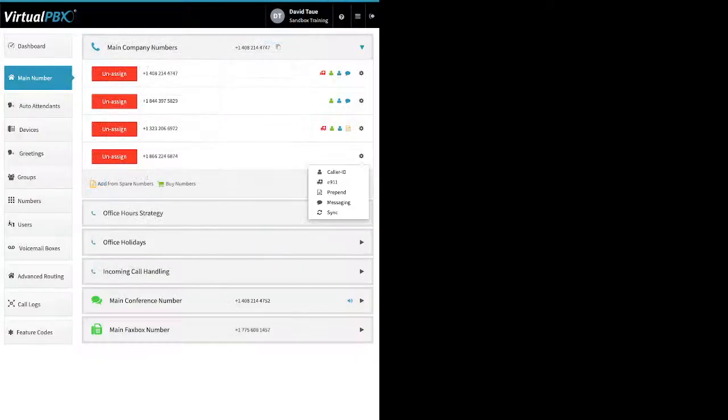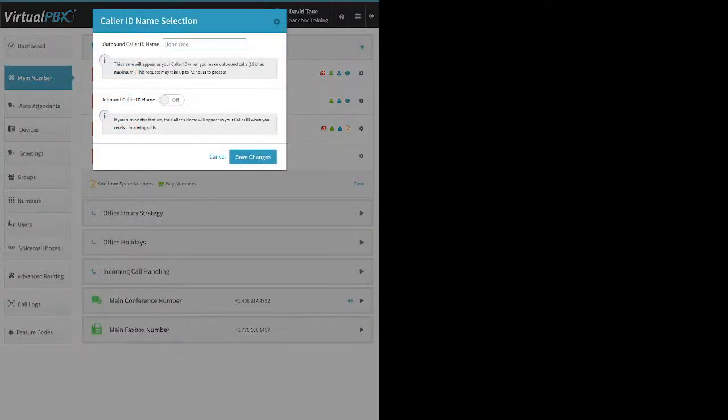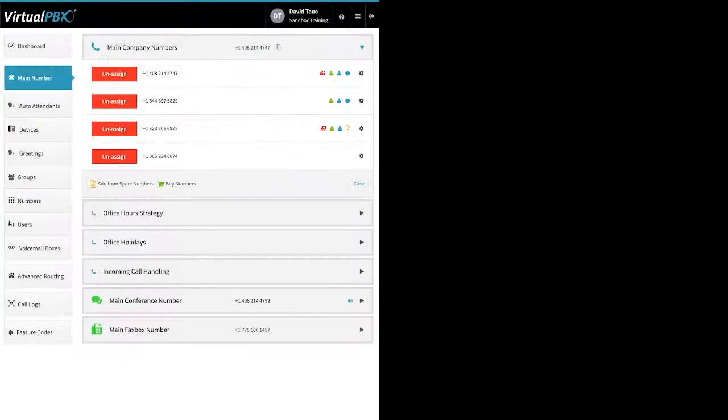Any number you add here, you do have a little gear icon. So you can set up the caller ID, right? So the outbound CNAM, as well as turn on the ability to accept inbound CNAM, right? So that would then get transmitted to the phones for your users.